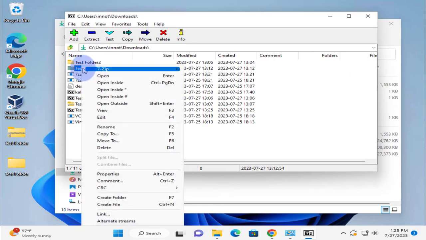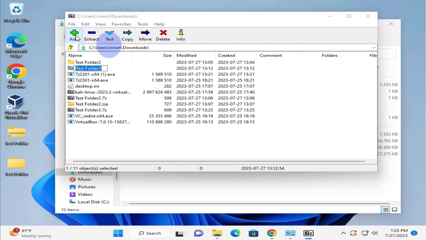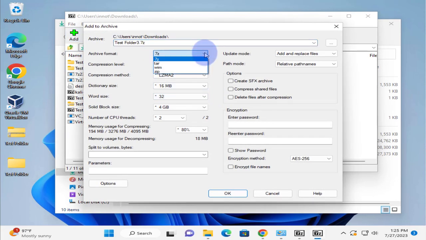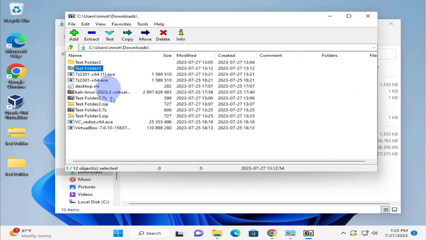You can also use a different format. Again, just select the file, go to add, go with zip, and change the extension to .zip. Again, you can put in your encryption password and then click OK.